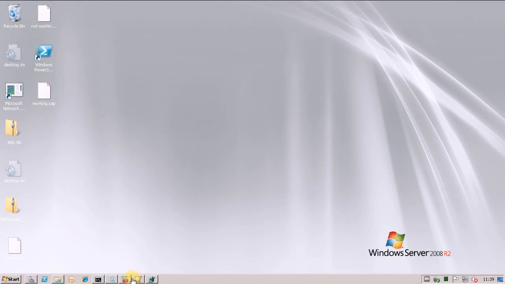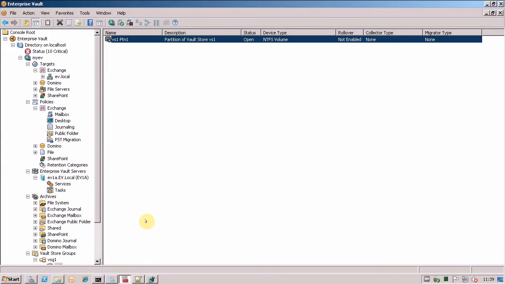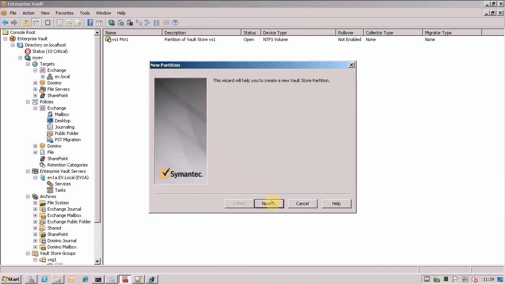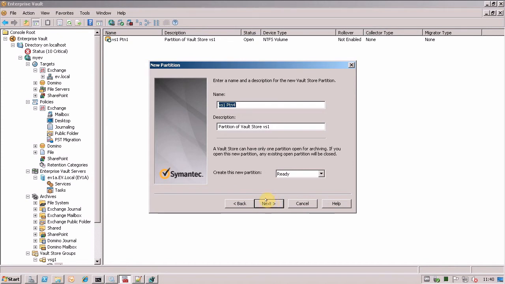Just wanted to give you a quick demo in the Vault Admin console of how to create a few different partitions for a Vault store and then how to configure partition rollover. So in this particular Vault store, I've got my ordinary first partition here. If I right click here and start the new partition wizard, we'll walk through this here and we can give them unique names like this.